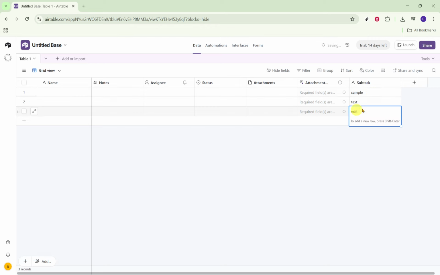A quick tip: single line text is perfect for one concise subtask. If you often need multiple subtasks per task, consider switching later to a long text field or creating a separate subtasks table linked to your main tasks table. For now, you're set up with a fast, no-friction way to capture subtasks right where you work.